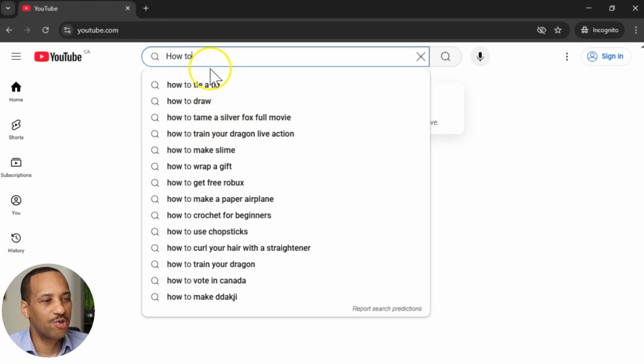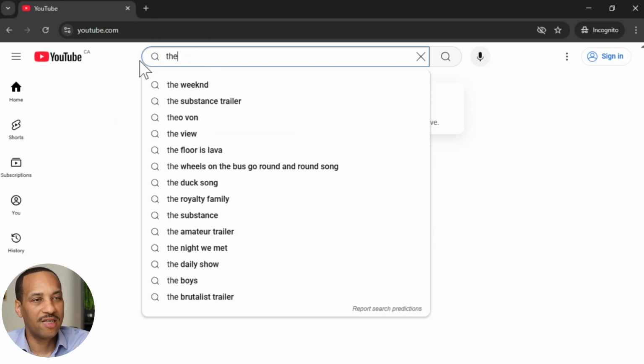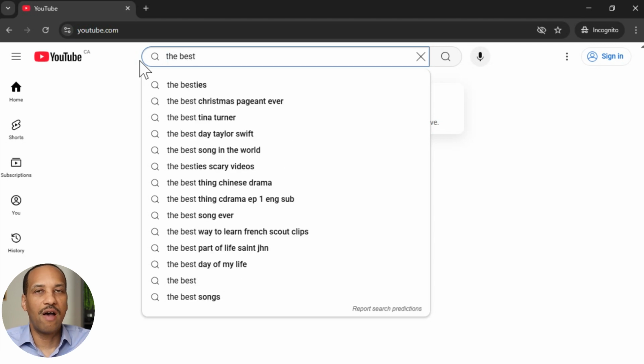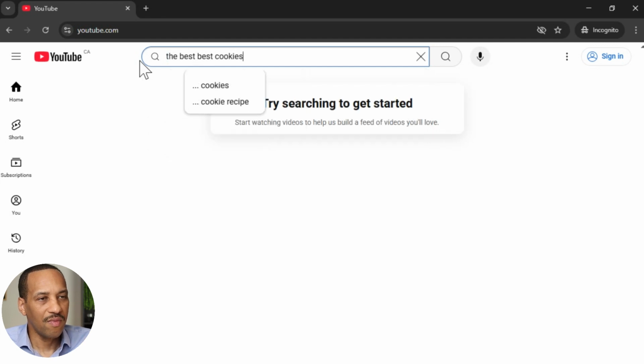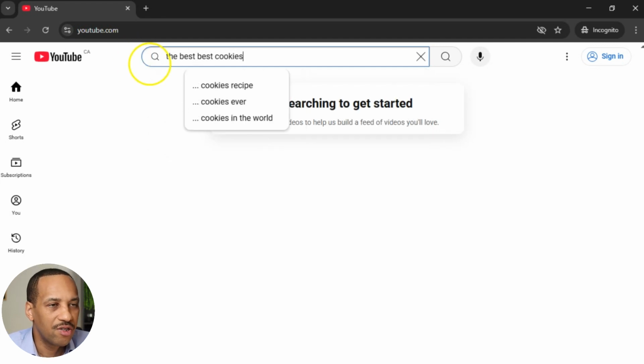The next thing you can try is a different type of search phrase: "the best". Suppose you have a channel about making cookies, so you type "the best cookies", and it's going to autocomplete. You can see it auto-completed that phrase: "the best cookies recipe", "best cookies ever", "the best cookies in the world". You get the point. So that method is called the autocomplete method.